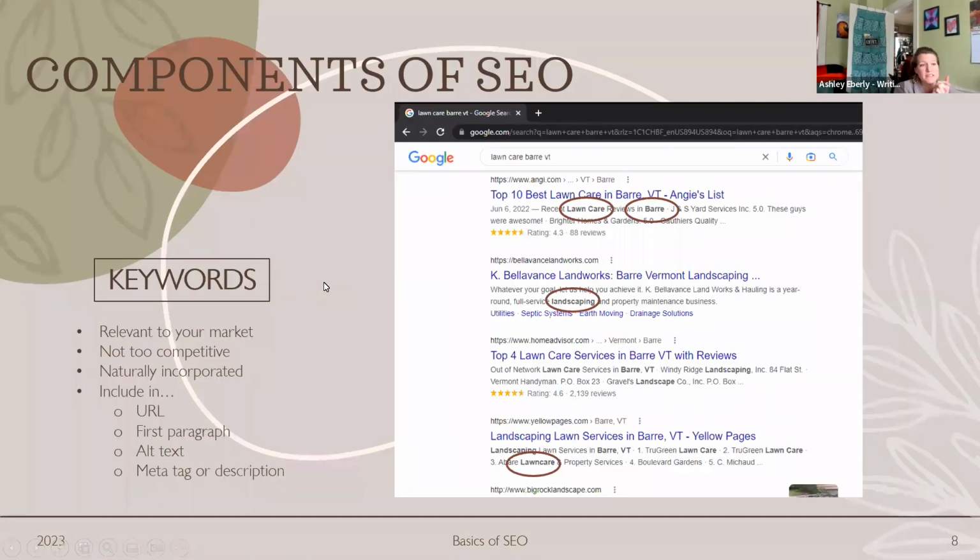So the components of SEO are keywords. I'm sure everyone has heard that word being thrown around. The key with keywords is making sure that the wording that you're using is relevant to your market, not relevant to your industry or your product, but relevant to your market audience. So you want to look at your keywords as if you are sitting down and typing in a general search for your services, for your business, for your product.